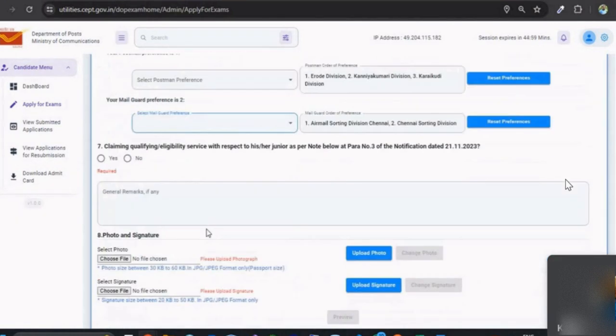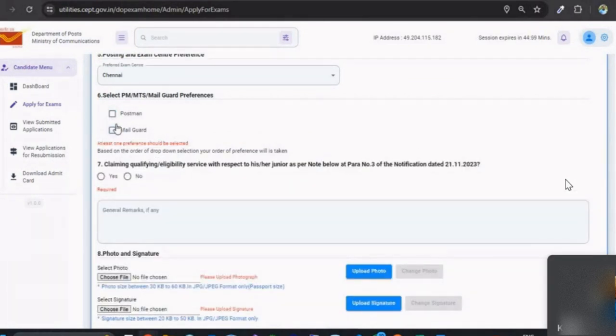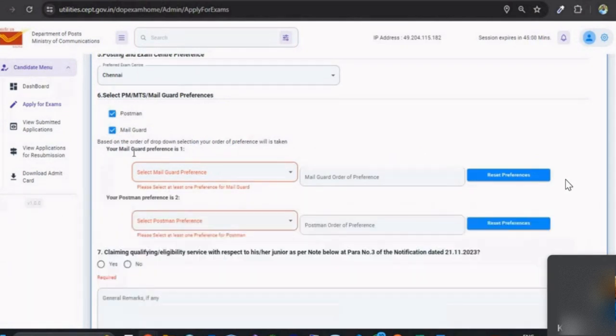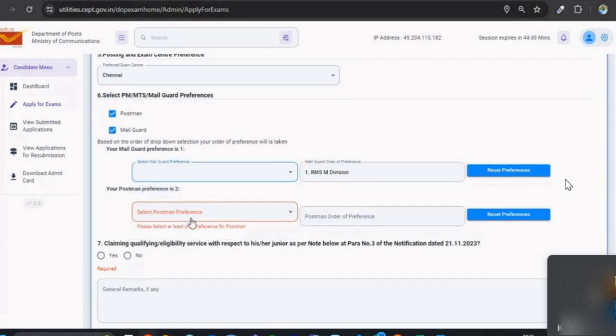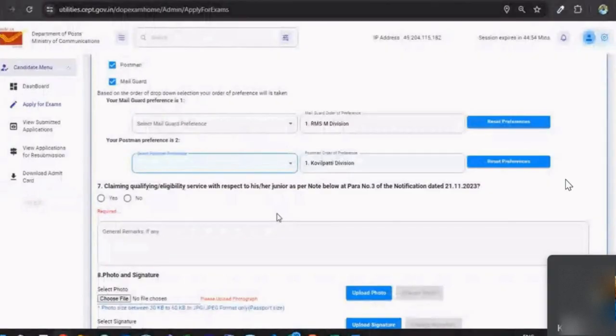As per the directorate instruction, the preference selected first will be shown first. For example, if I am selecting mail guard first, then mail guard will come first, and postman will be taken as second. That much compatibility we have given. Whichever checkbox they select first will be treated as his first preference. So the candidate will select his preference, and we have implemented all the rules given by the directorate.